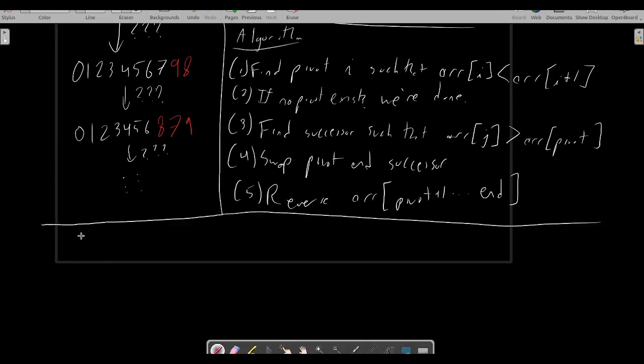Suppose our current permutation is 0, 1, 2, 3, 6, 7, 9, 8, 5, 4. We want the next permutation. First, we find our pivot. It's not 4, since 4 is the last element of the list. It's not 5, since 5 is greater than 4. Likewise, 8 is greater than 5 and 9 is greater than 8. But 7 is strictly less than 9, so 7 is our pivot.